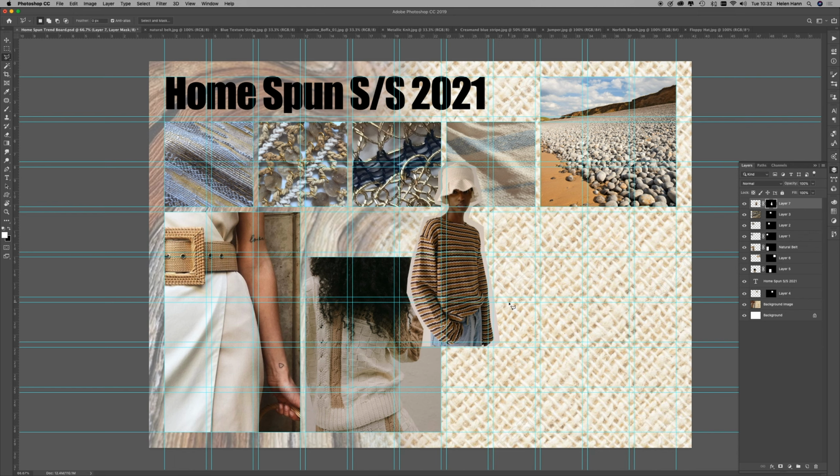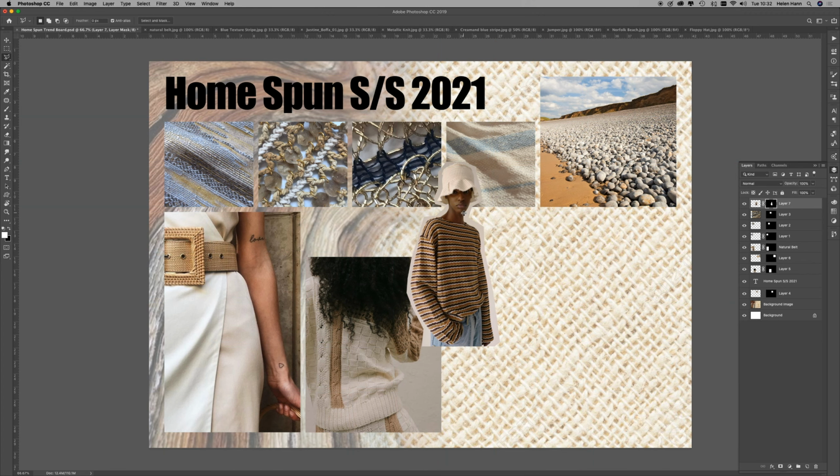Now I quite like that, but it's very difficult to see where the edge of the image is. So I'll just hide my guides a second so you can see a little bit clearer. So I need some depth to this, and the best way to add it is by adding a little drop shadow, which is a layer effect.